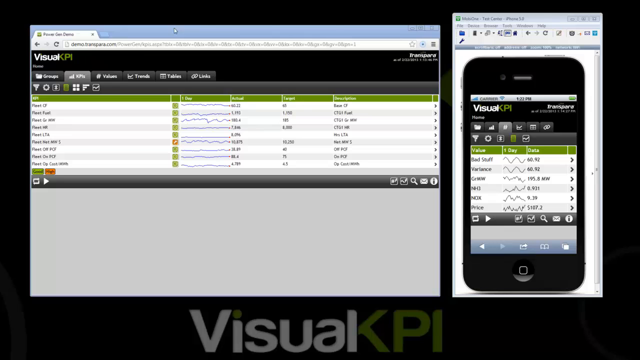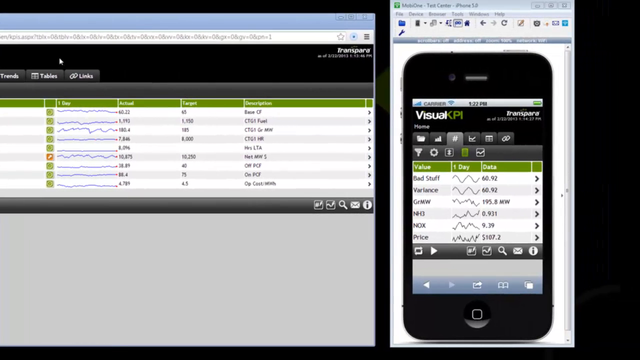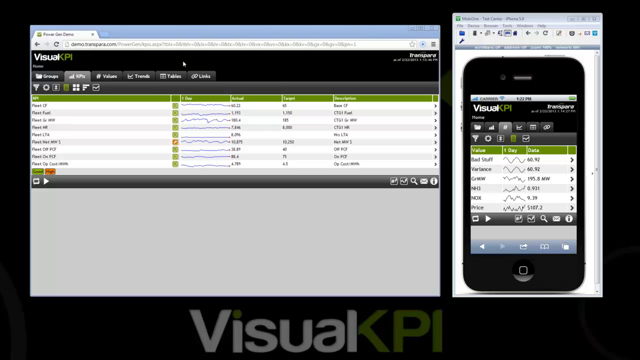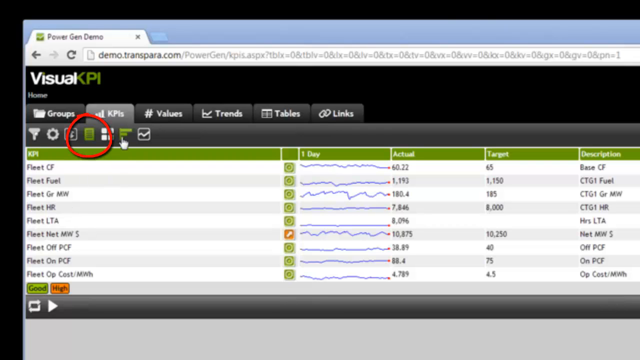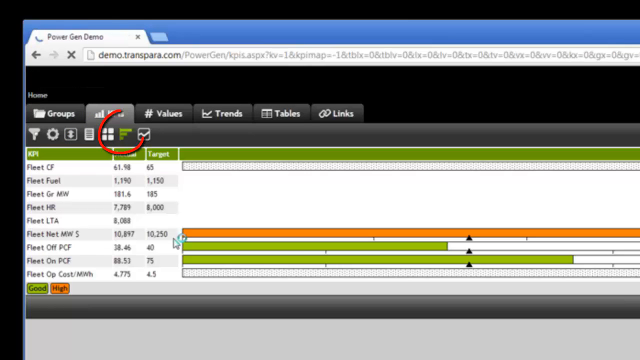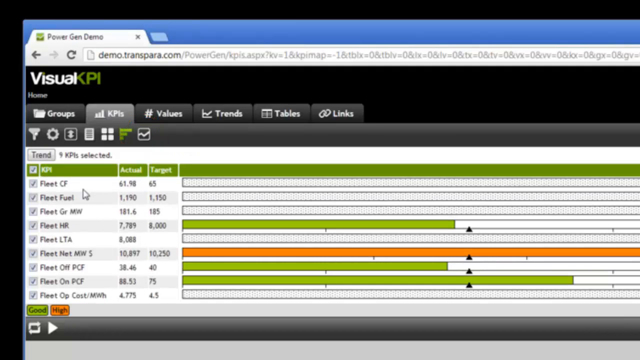Hi, Robert. Thanks. So what we're looking at here is our standard setup. We have our desktop web browser on the left, and on the right, I have an iPhone simulator working. The concept of group trends will apply to both KPIs and values, which I'll show you. Basically, all you need to do is, when you're on either a list of KPIs, like you see here, the list view, or the bar chart view, you have this new little icon that says Trend KPIs. When I click that icon, it'll automatically select the first 10. In this particular case, there's only 9, so you're seeing 9.